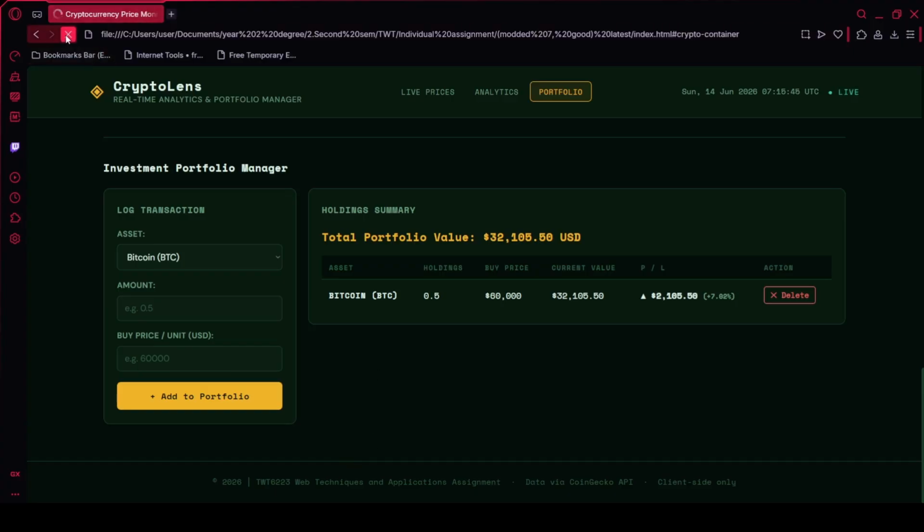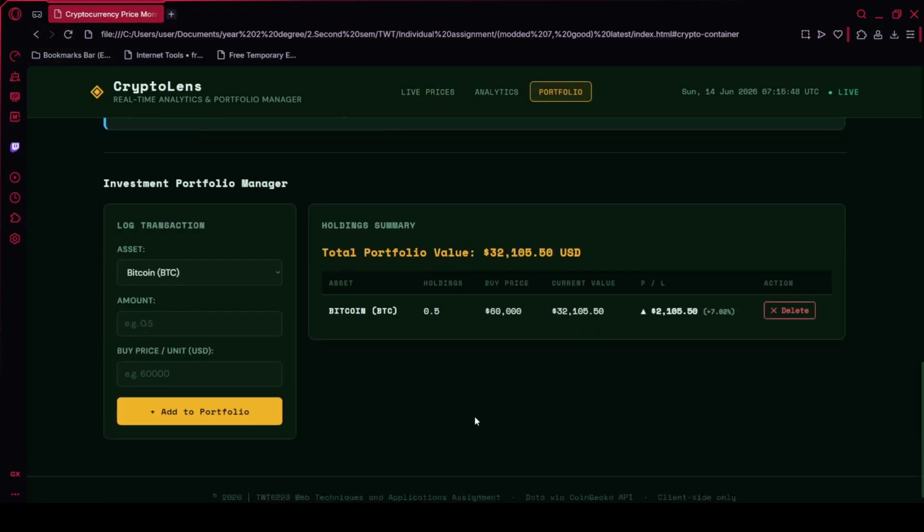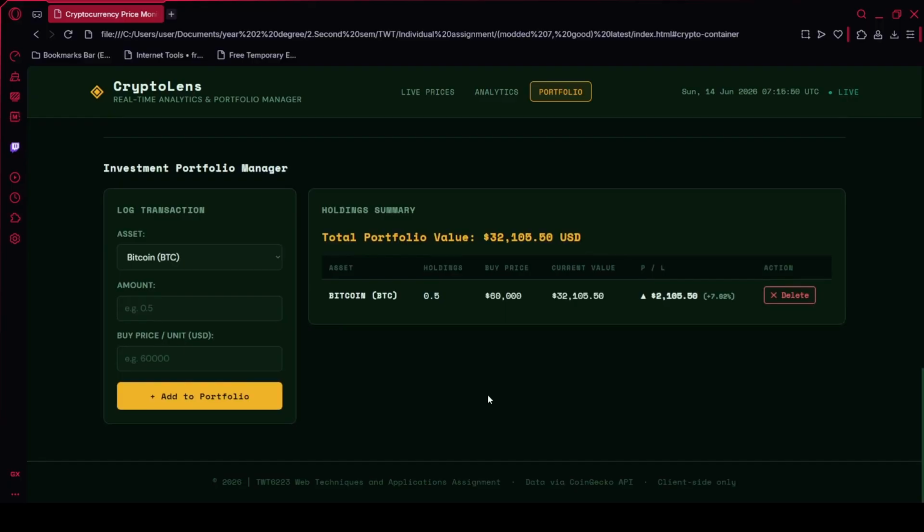So I will refresh the page now. After refreshing the page, the portfolio entry is still there. This is because the data is persisted in local storage. It survives page refreshes because it is stored directly in the browser, not on the server.